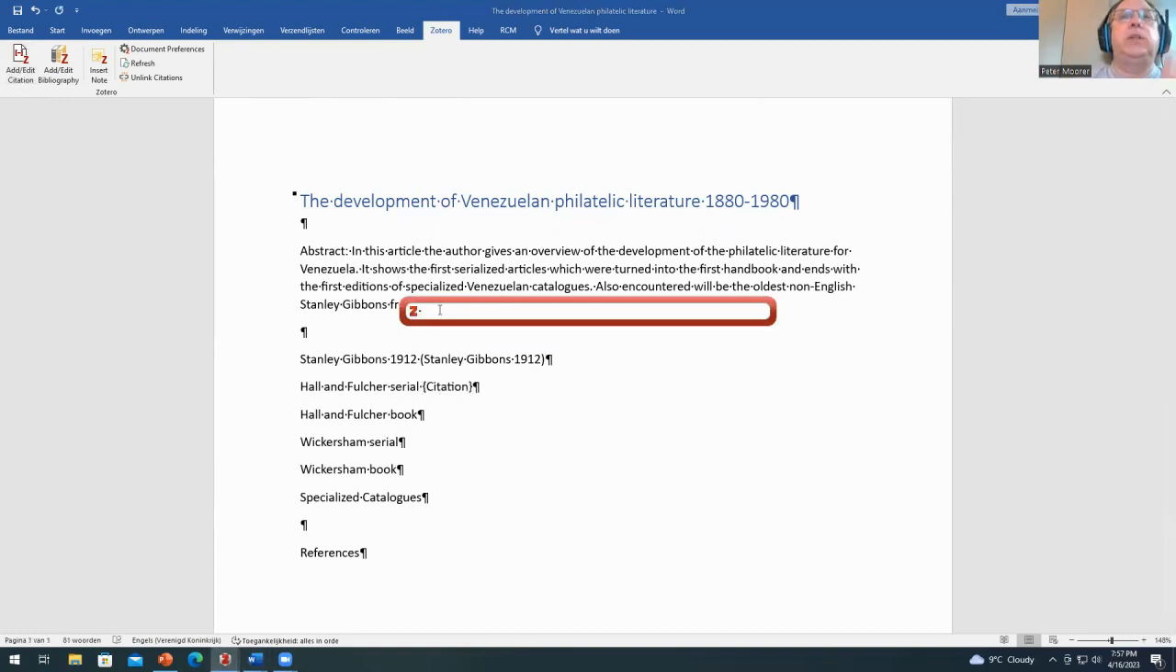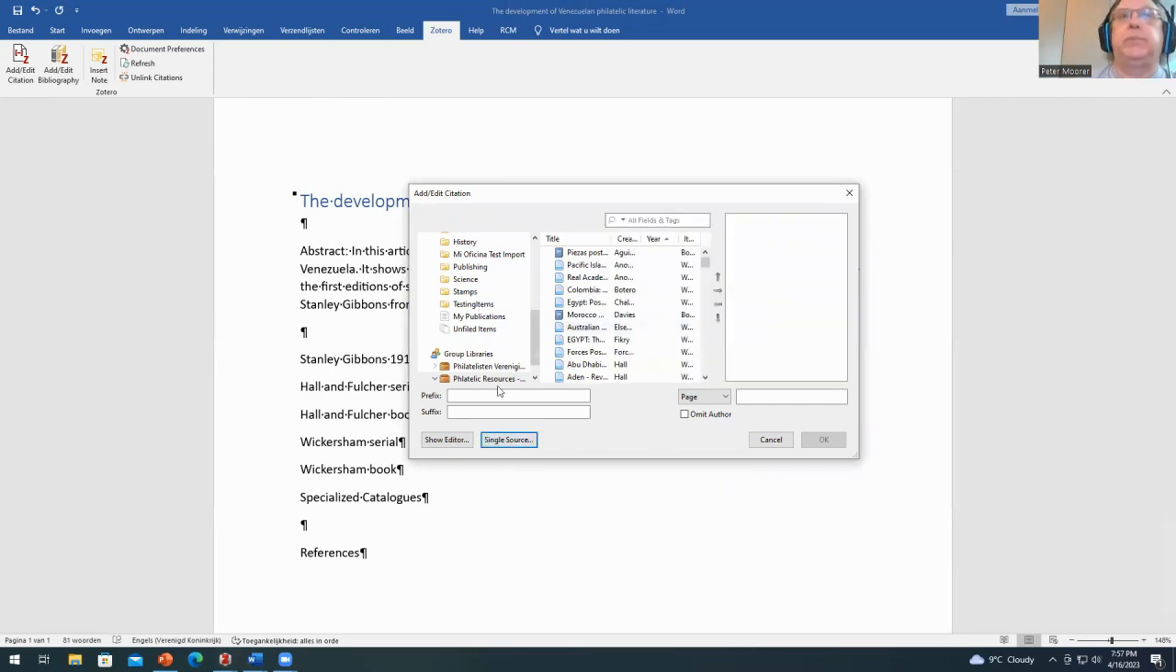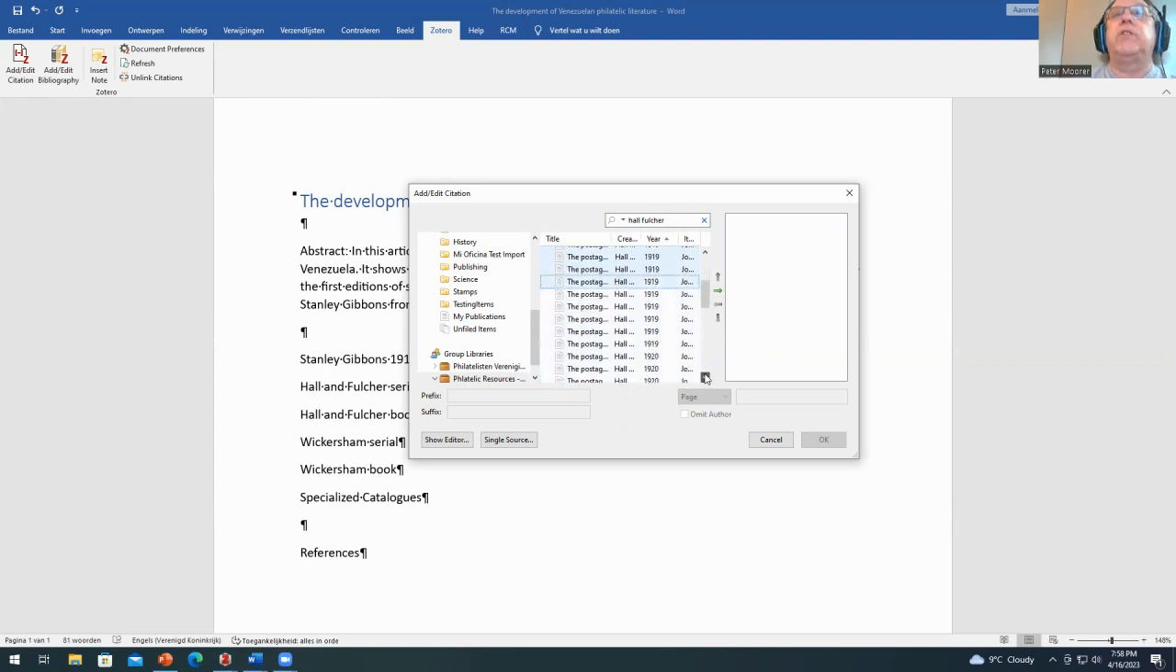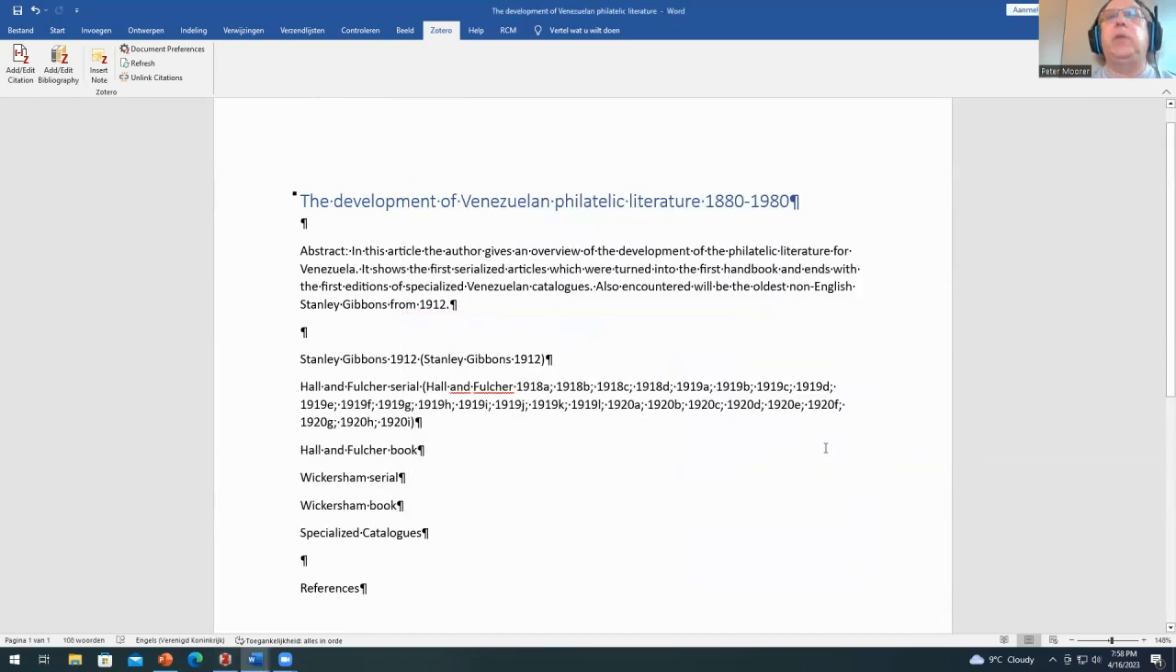I will add another one, but now I want to have multiple, and I say I want to have a classical view, because as you can see where I'm standing now, I want to have multiple resources, not just one. I just type in the names of the people that I want to have included. And I select the items that I want. This is a very long list. And then I say, okay, and it will add the references.